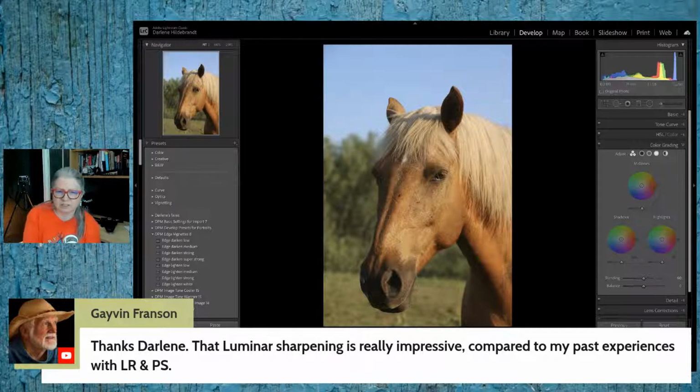Gavin says the Luminar sharpening is really impressive compared to past experience with Lightroom and Photoshop. Yeah, if you watch my video comparing different sharpening methods, I compared Lightroom, Luminar, Topaz, as well as Photoshop. Topaz Sharpen did win, but I would say second was Luminar. So if you don't have Topaz Sharpen and don't want to spend the money just for that, if you have Luminar, by all means, do that.